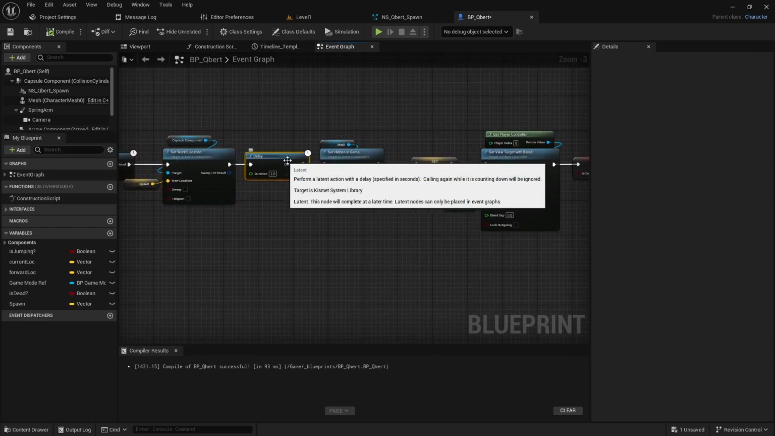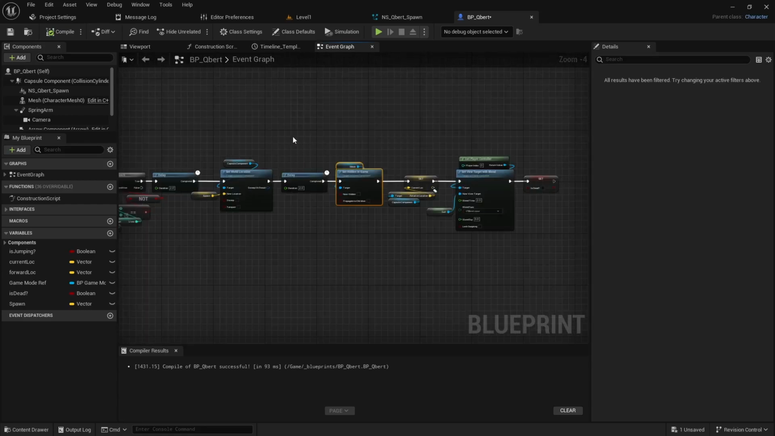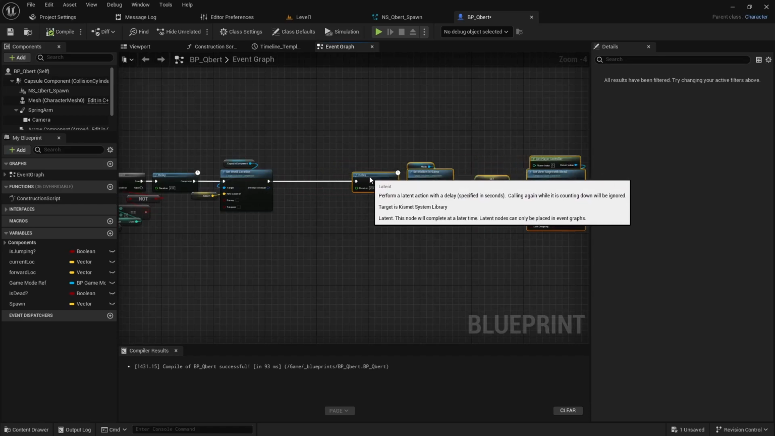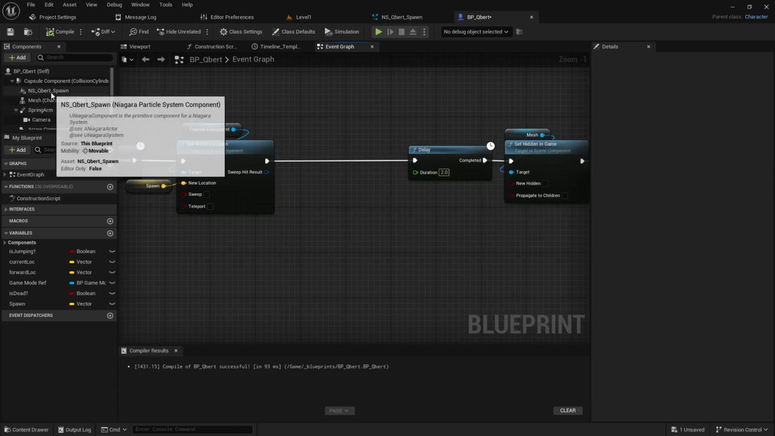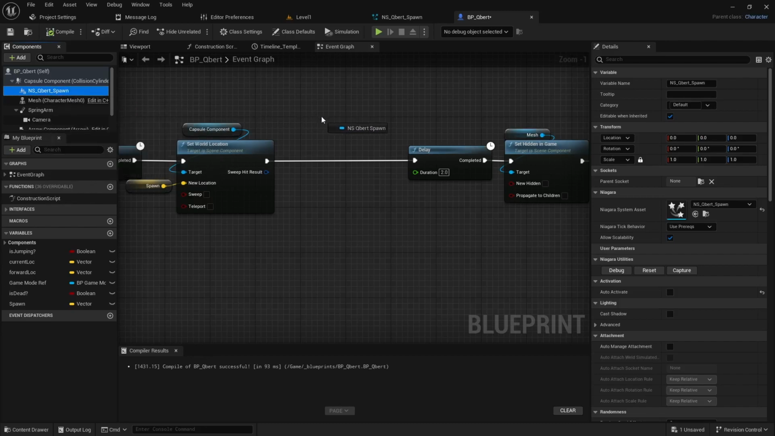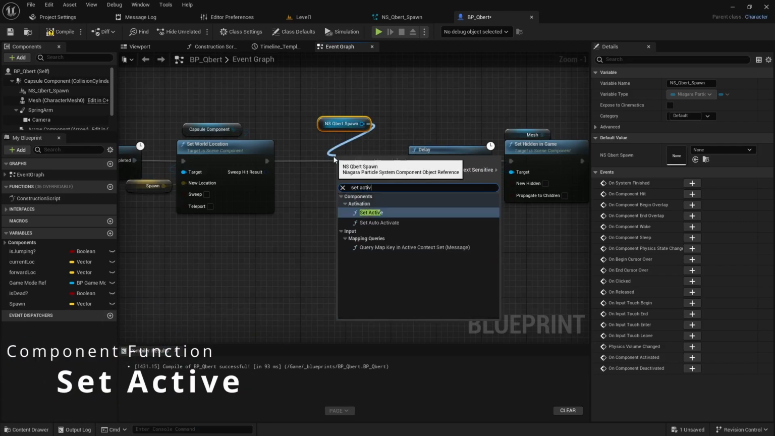And then we wait some more time, and then we make the mesh visible. So I think right before the delay or the wait, I'm gonna play the particle system and then wait and then show the mesh. So we can grab the Niagara system from the components view and just drag it in, drag off that pin and do set active.